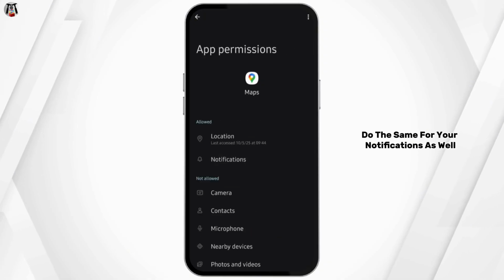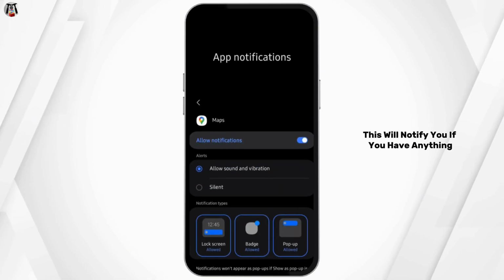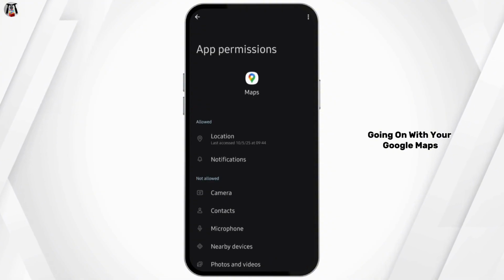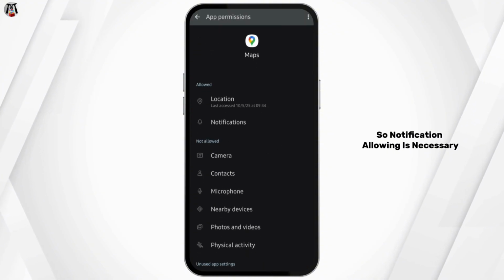Do the same for your notifications as well. This will notify you if you have anything going on with your Google Maps. So notification allowing is necessary.